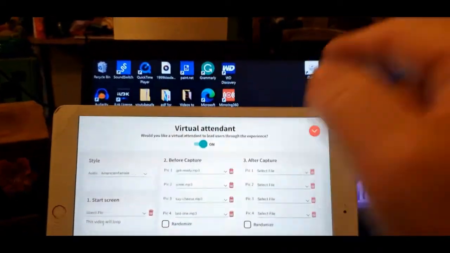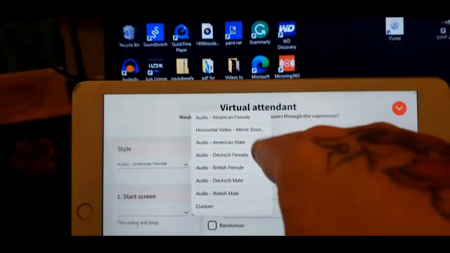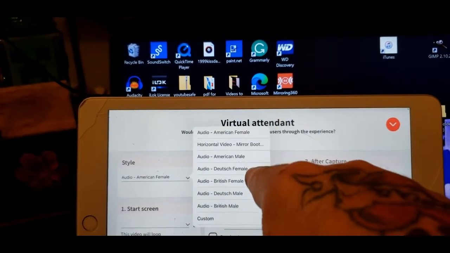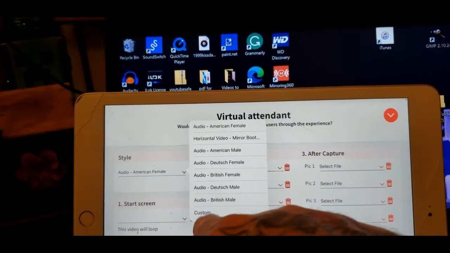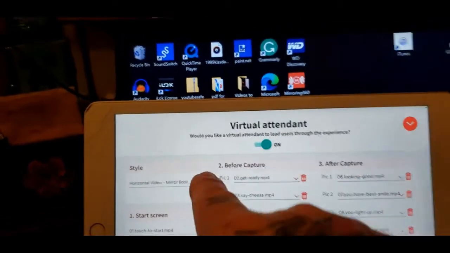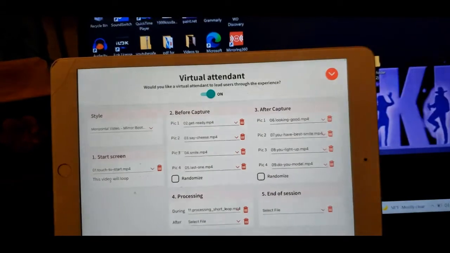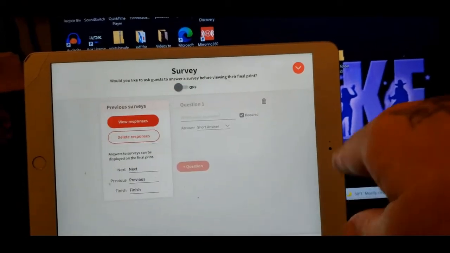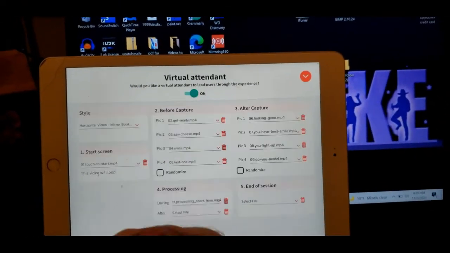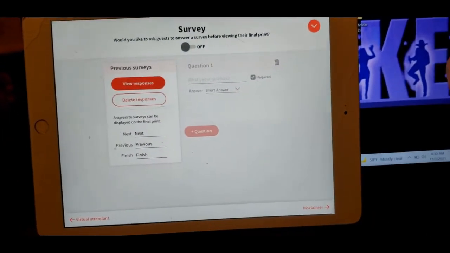Actually, you can turn it on, and then you can pick an American female, a mirror bot, an American male, a British female, a Danish male. Anyway, you can pick which one you want. This is a bot. I haven't done this yet, but the virtual attendant will actually walk through everything. Let's go ahead and click survey. I'm going to turn this off. I haven't used it yet. I'm going to try it in another video, and I'll tell you how.